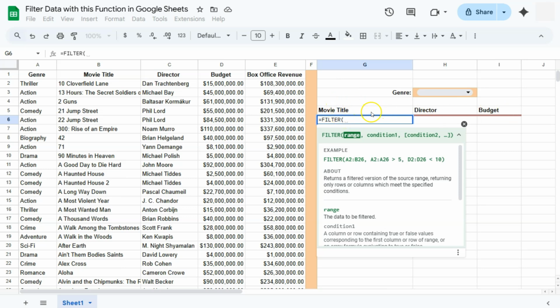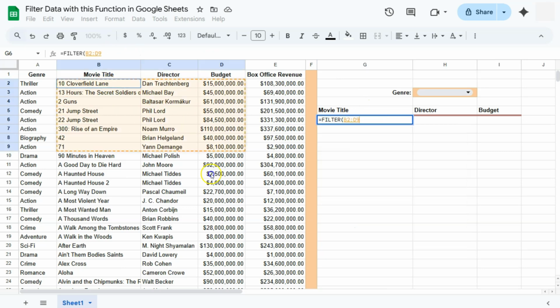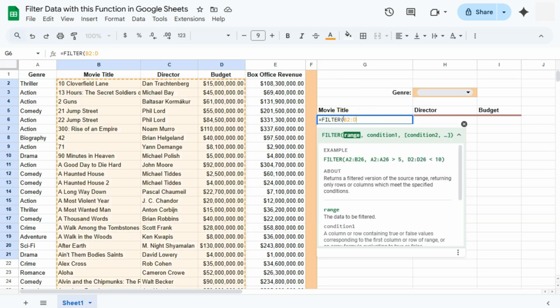So we want the movie title, the director, and the budget. Let's go ahead and select that right there. Movie title, director, and budget. Again, the same thing: remove the end cell reference so that you can select the entire columns for these, comma, so that's our range.